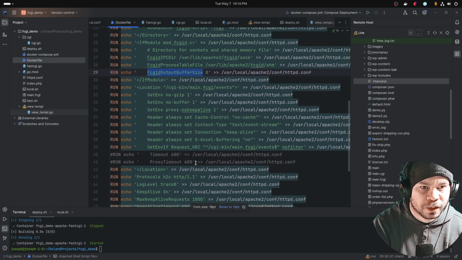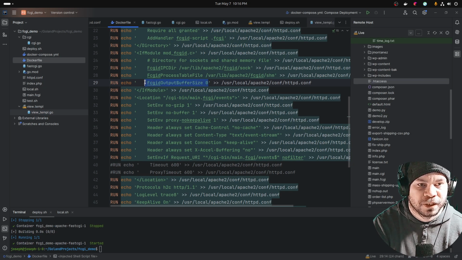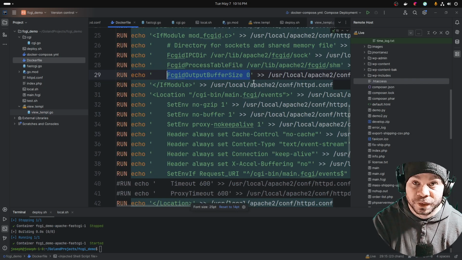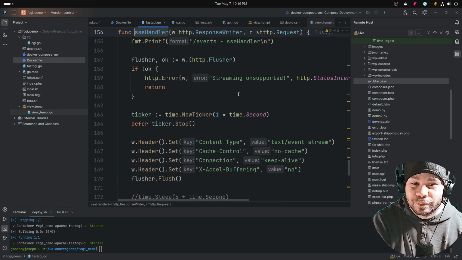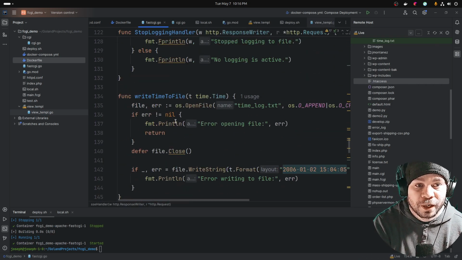Where's it at? Right here. So I had to set the actual buffer for this to 0. And that's how I got server-side events to actually work. But yeah, it's not going to work in HostGator because you don't have the ability to set that. I'll give the whole Docker setup if you want to run it. It's not a big deal.